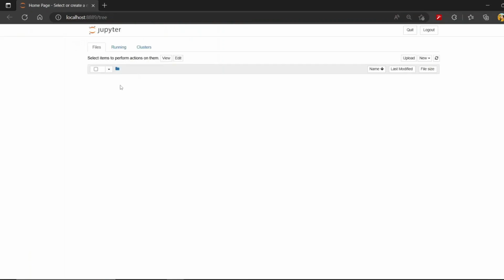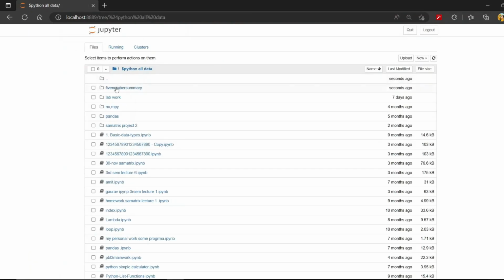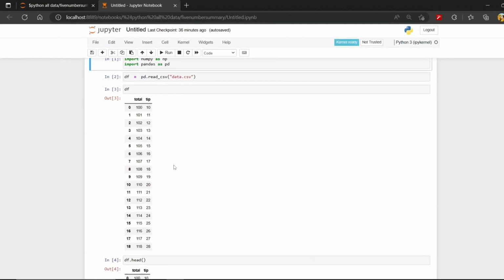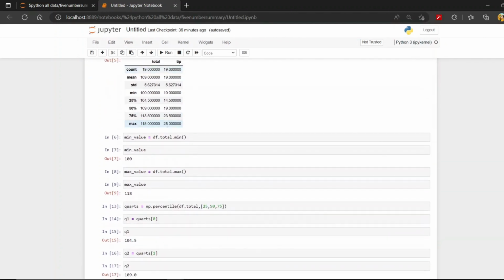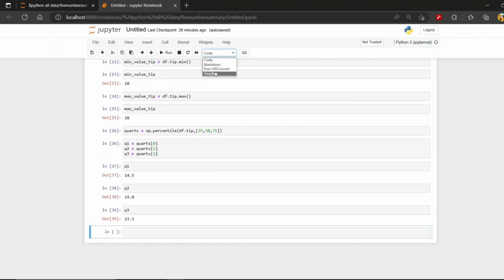First we create our IPYNB file in the five number summary folder. Open the five number summary folder and then open your previous analysis file. In this file we have found the five number values: mean, mode, median, and 25, 50, and 75%. So first we find the box plot of the data.